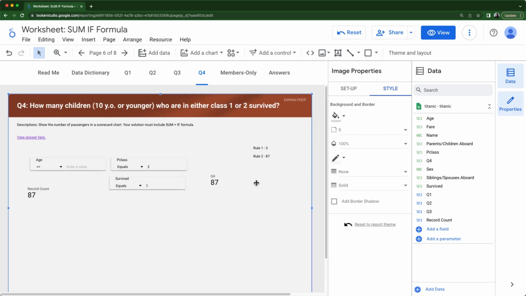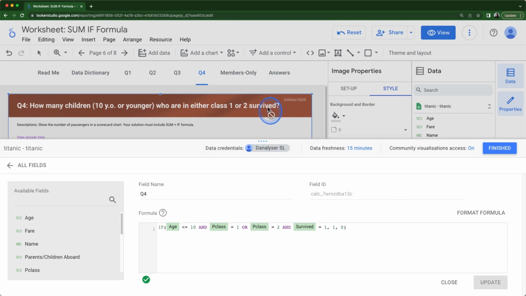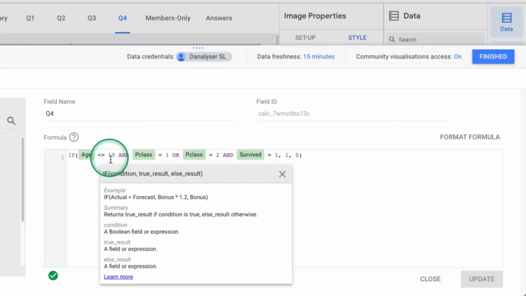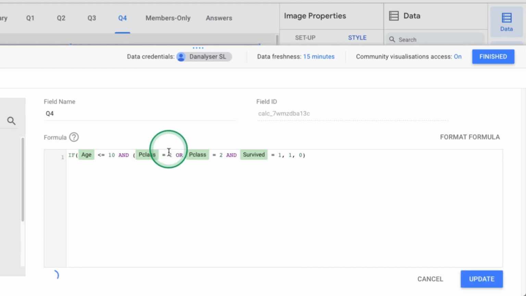How do we fix this is by putting parentheses correctly in the condition. So we're going to go to the Q4 calculated field and we're going to add a parenthesis in between P class 1 and P class 2.